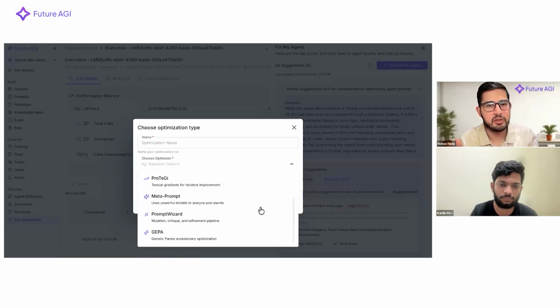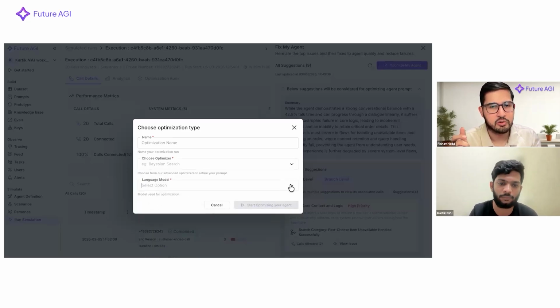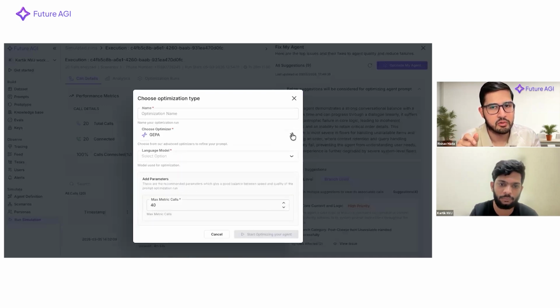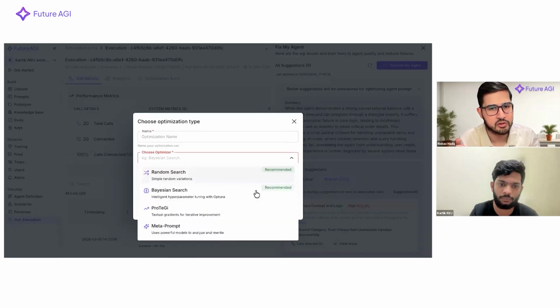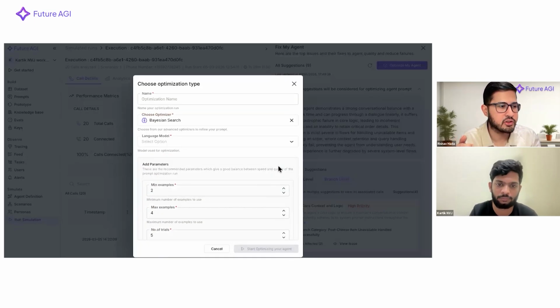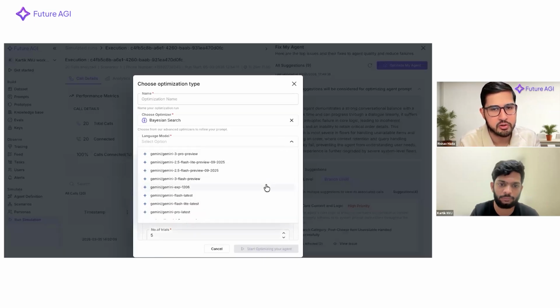So these are available right on the platform. You can choose different optimization algorithms based on your use case. So for example, GEPA works really well with large amounts of data, but if you have small amount of data, something like a Bayesian search would do. And you configure a few things over here, such as the teacher model, the student model. So these are models that will help us improve the prompt based on however the algorithm is configured.